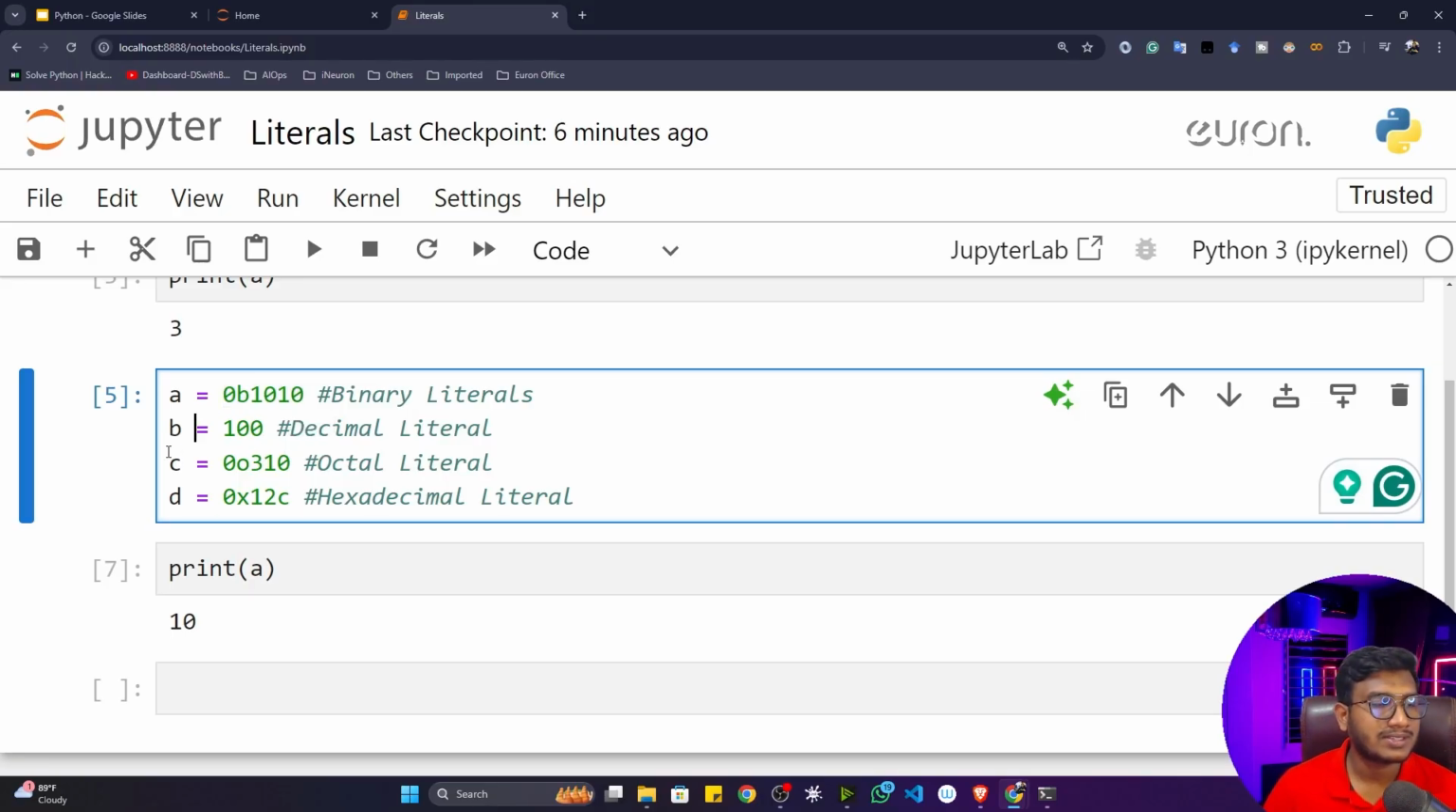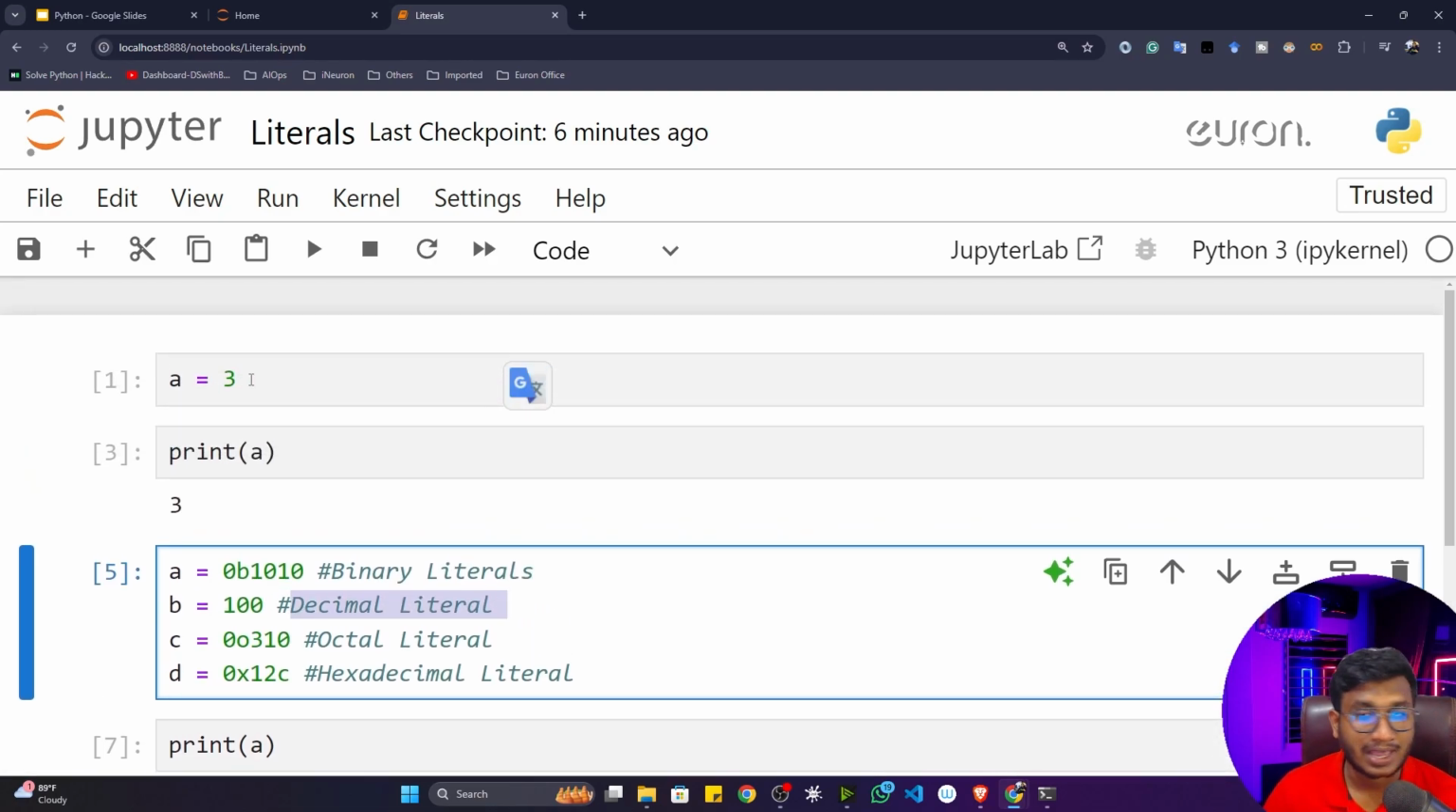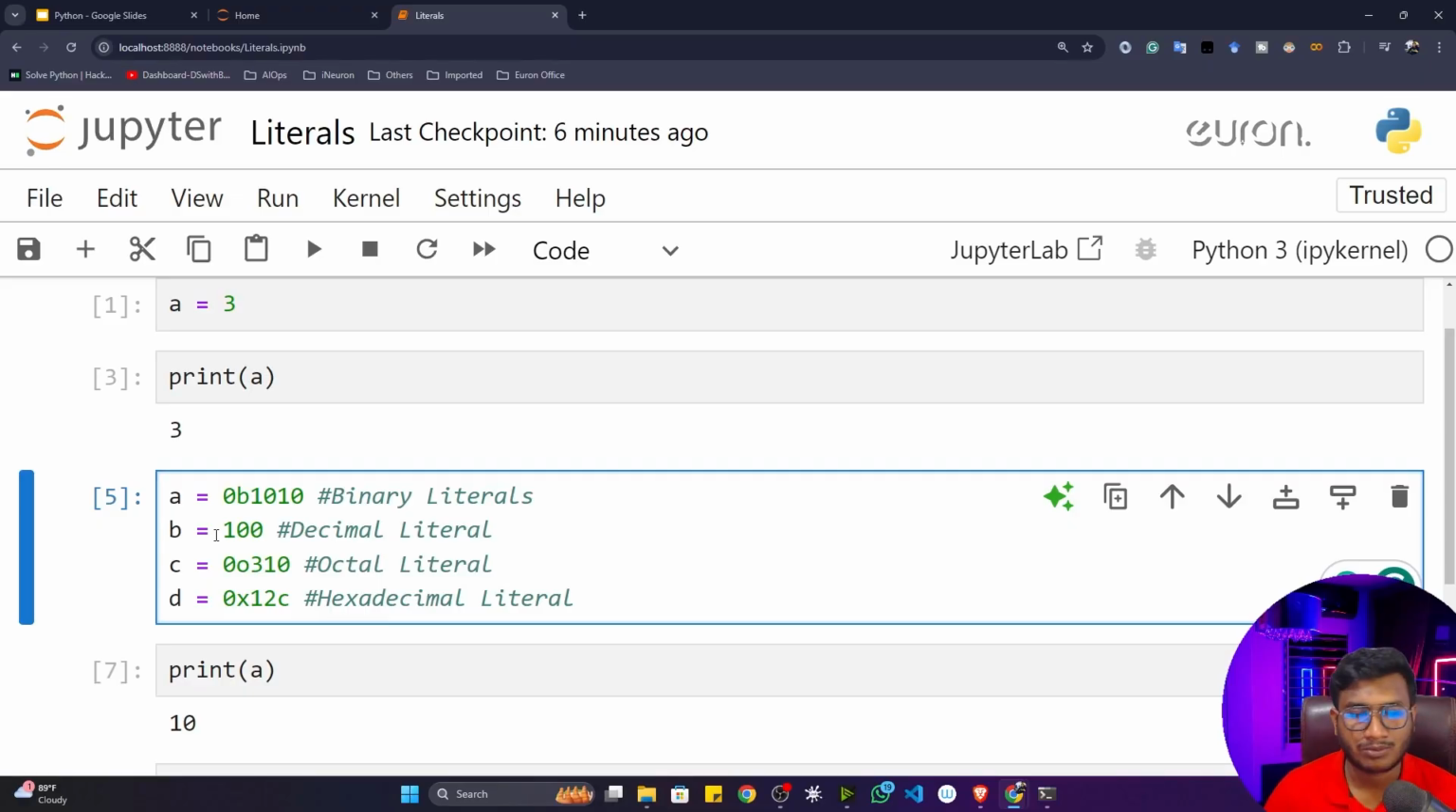Okay, now the second variable you can see is the decimal literal. This is the way we define our common literals like integer, float and so on. So this is called a decimal literal. This is the common thing, as we have already learned this particular decimal literal, so I don't need to explain it.